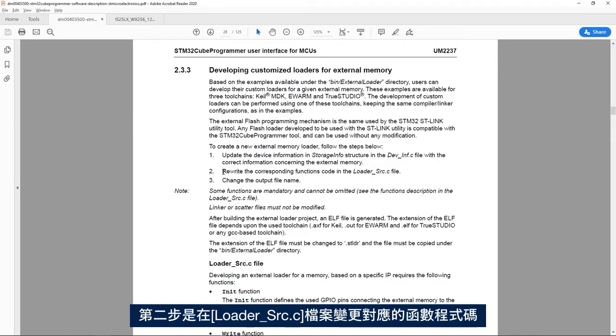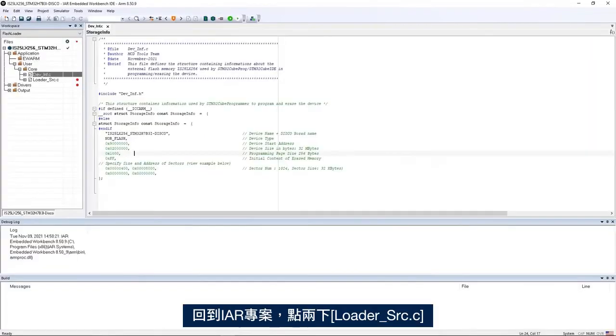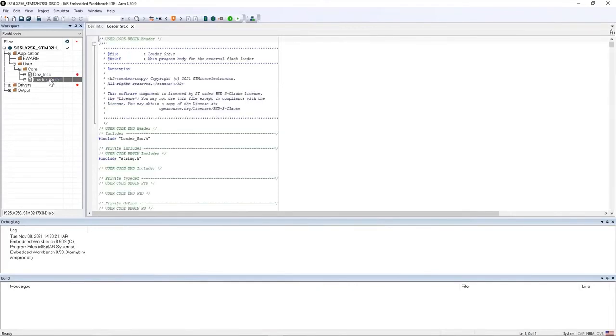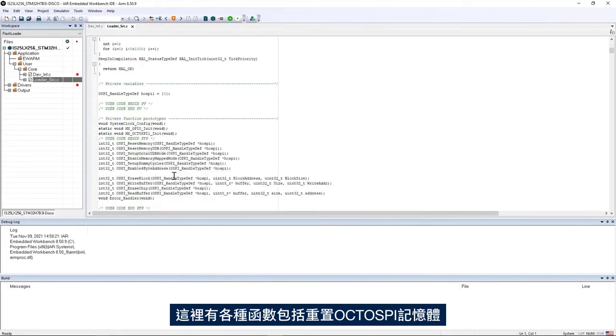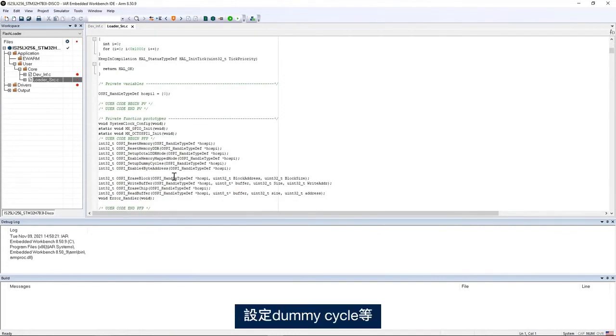the second step is to change the corresponding functions code in the loader_src.c file. I go back to the IAR project, double click on loader_src.c, and here I have the functions to reset the OctoSPI memory, set up the octal mode, set up the dummy cycles, and so on and so forth. Here it's important to point out that interrupts are not supported, and actually there is no vector table. We see there is no startup file in the project here.